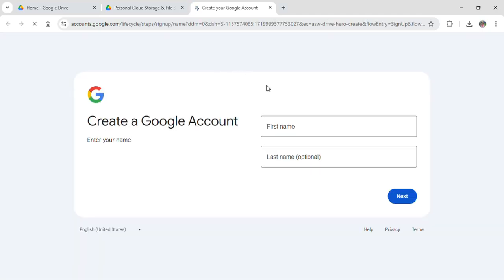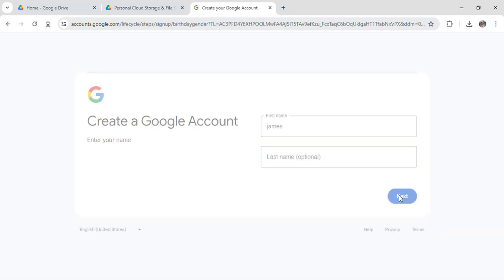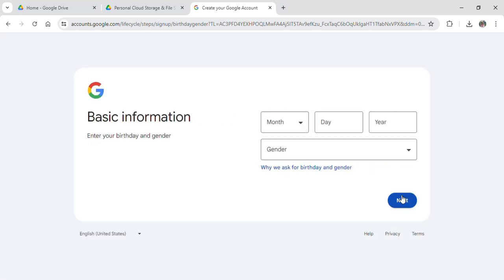Right now you need to input your first name and your last name. I'm going to input my first name, and your last name is optional, so I'm going to leave it blank. Click on next. And now wait for some time, and all you need to do is fill out your basic information like your date of birth, and make sure you fill in all of the right details in order to have your details correct.